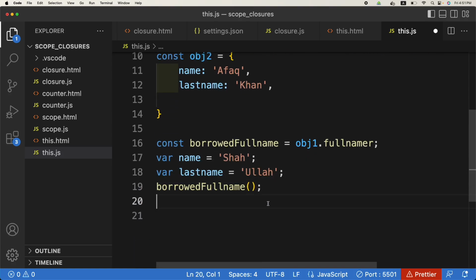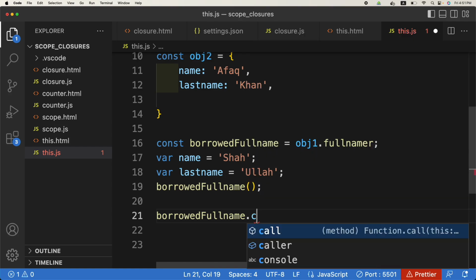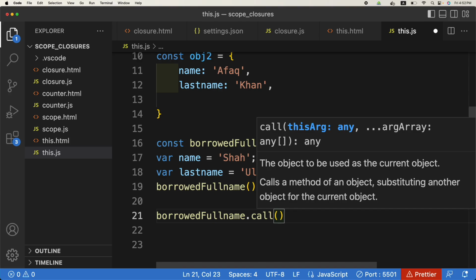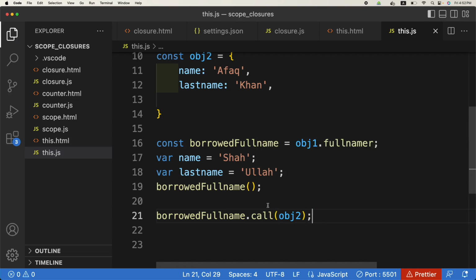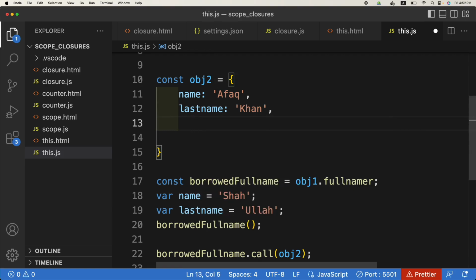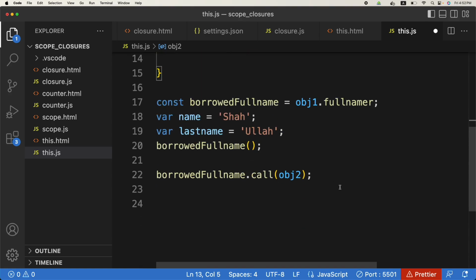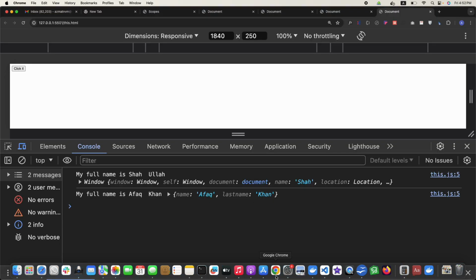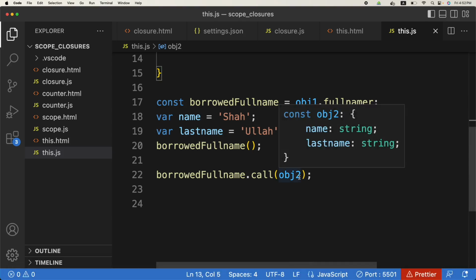So what I will do, I will call, this is the function name, borrowFullName.call, and call in the context of obj2. What it means is, run this function for me, but not in the window context, just like we did here, but in the context of obj2. So it will take name and last name as Afaq and Khan. So my name is Afaq Khan, because we have made this function run inside the context of this object.